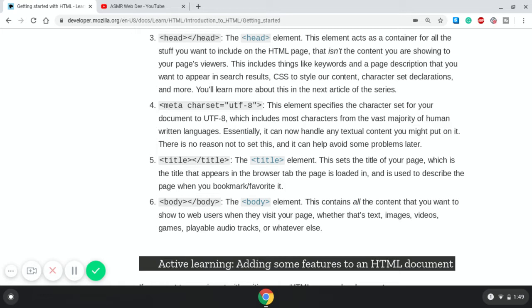Meta charset UTF-8. This element specifies the character set for your document to be UTF-8, which includes most characters from the vast majority of human written languages. Essentially, it can now handle any textual content you might put on it. There's no reason not to set this, and it can help you avoid some problems later.